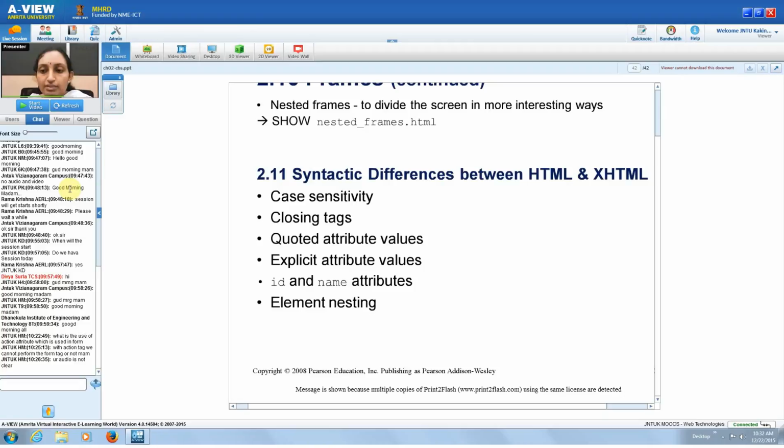As we discussed before, XHTML is more strict. It should have closing tags, and case sensitivity: whatever you are writing is case sensitive. It should have quoted attributes. For example, h1 id is equal to something, that something should be within quotes. Otherwise, it will be considered an error. Explicit attribute values: whatever attributes you are giving, you should specify them very specifically. And ID and name attributes: for every element, you can have an ID attribute as well as a name attribute, as you have seen in most tags like input tags. And element nesting.